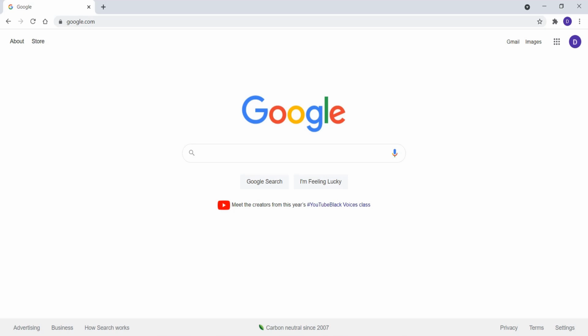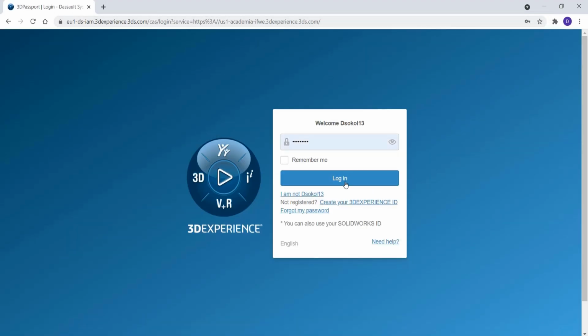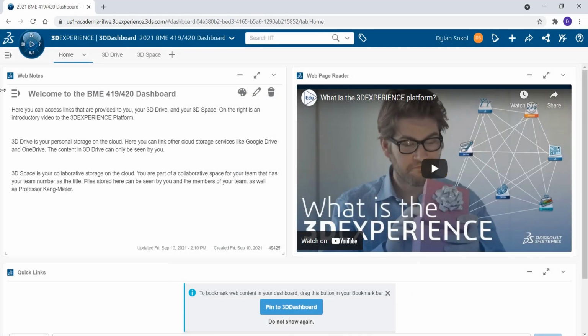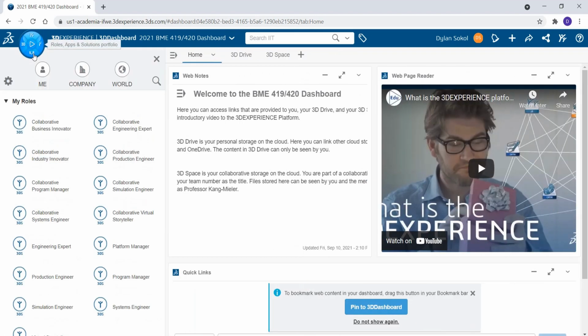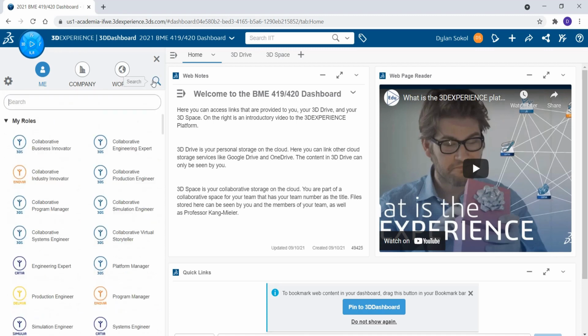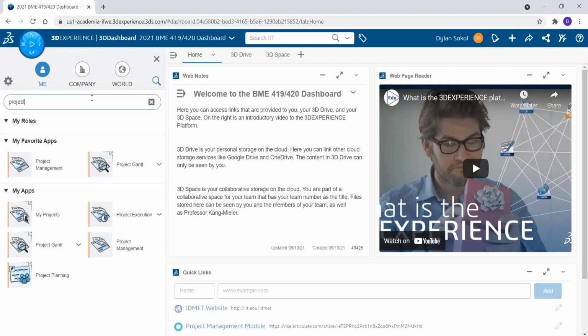This is a guide on how to access project bookmarks, or the electronic notebook for the different teams in your class. First, go to 3D Experience using the academic login page and log in. Open the project management app through the compass.